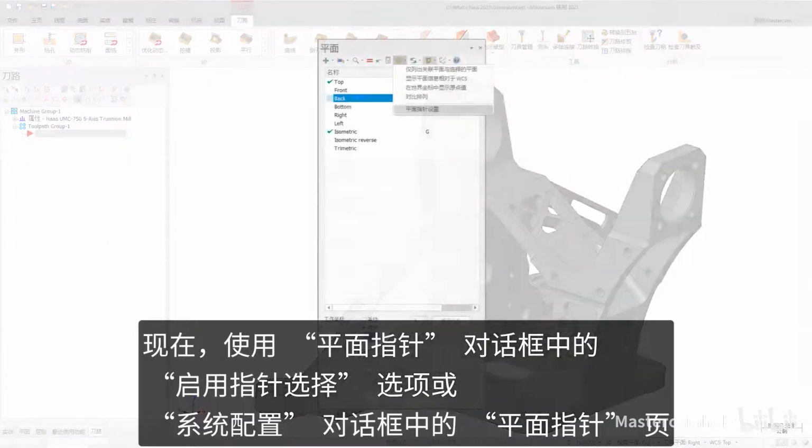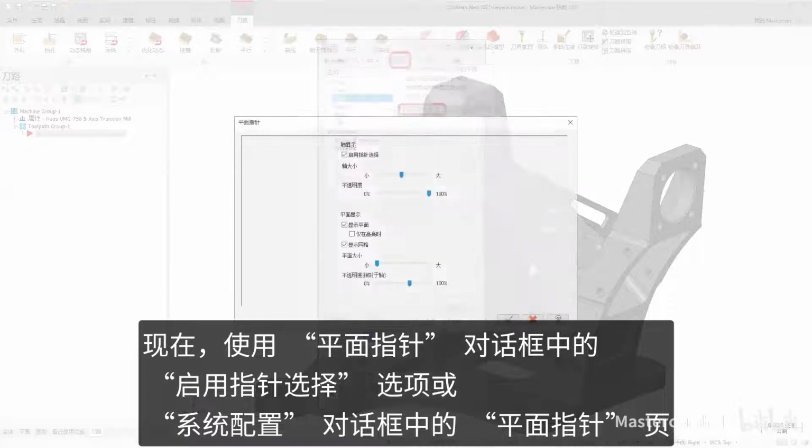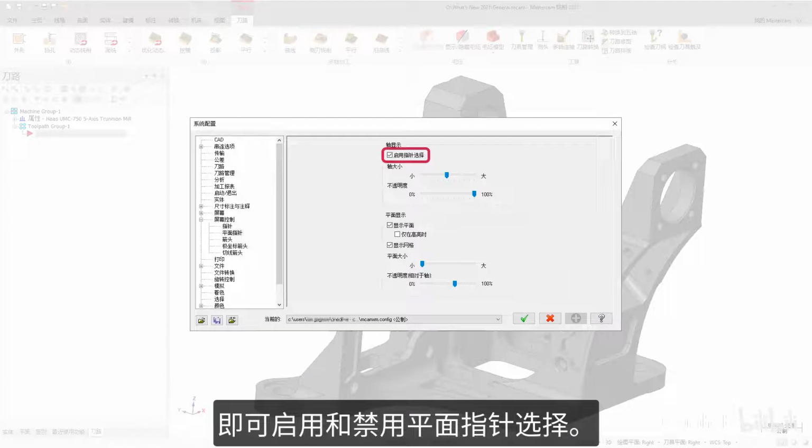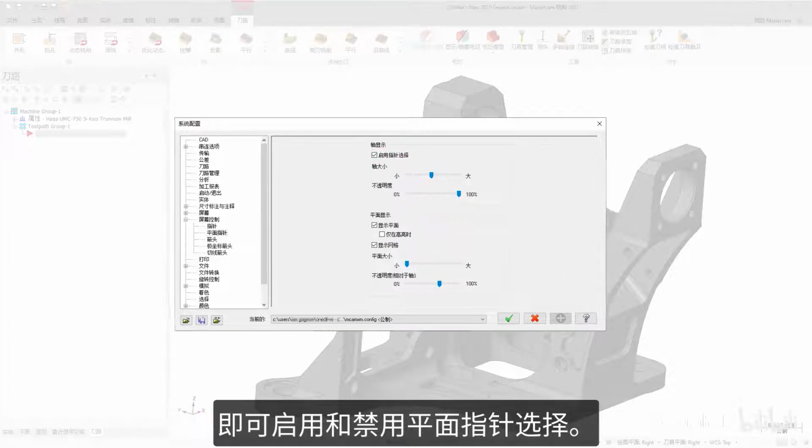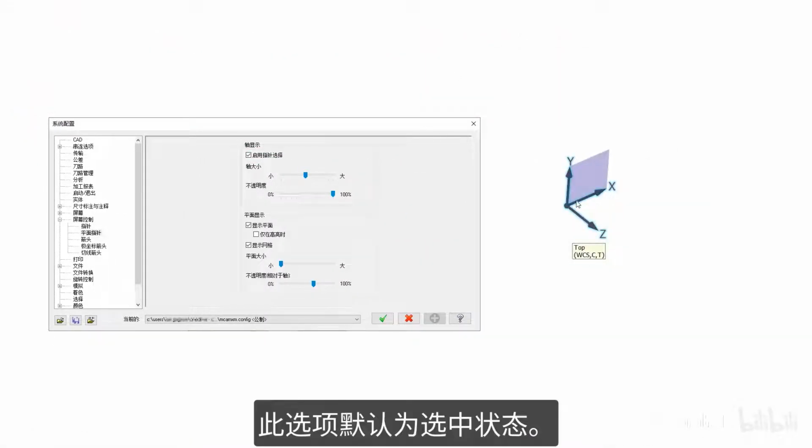You can now enable and disable the selection of plane gnomons using the Enable Gnomon selection option in the Plane Gnomon dialog box or the Plane Gnomon page in the System Configuration dialog box. This option is selected by default.